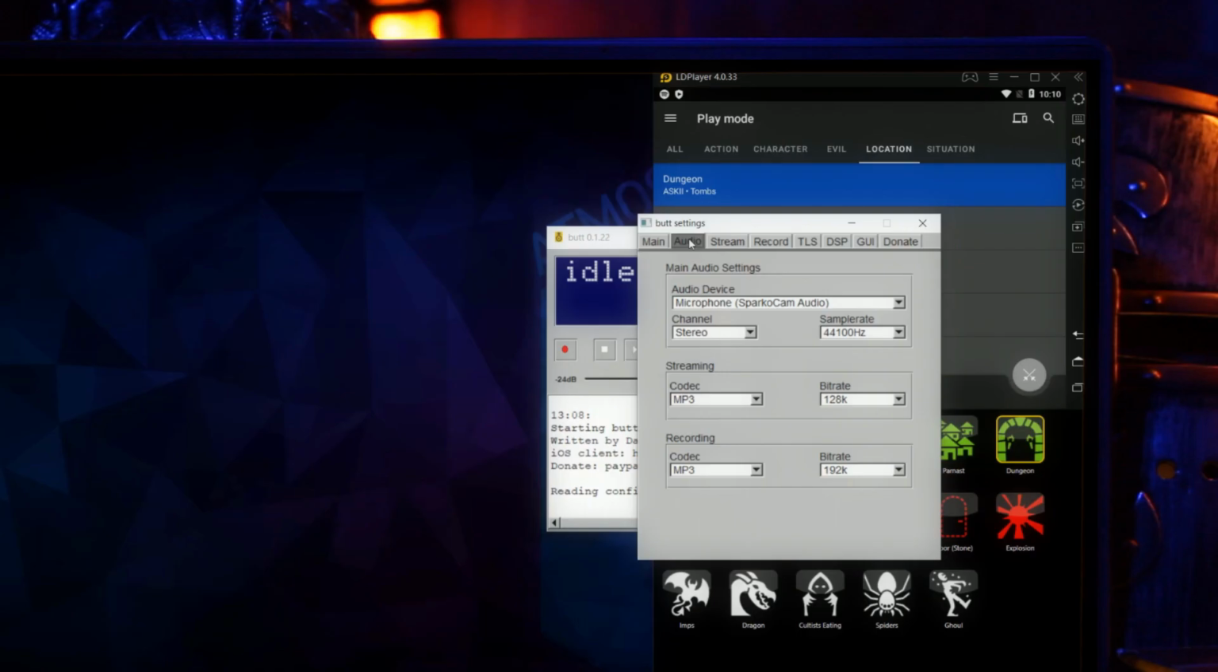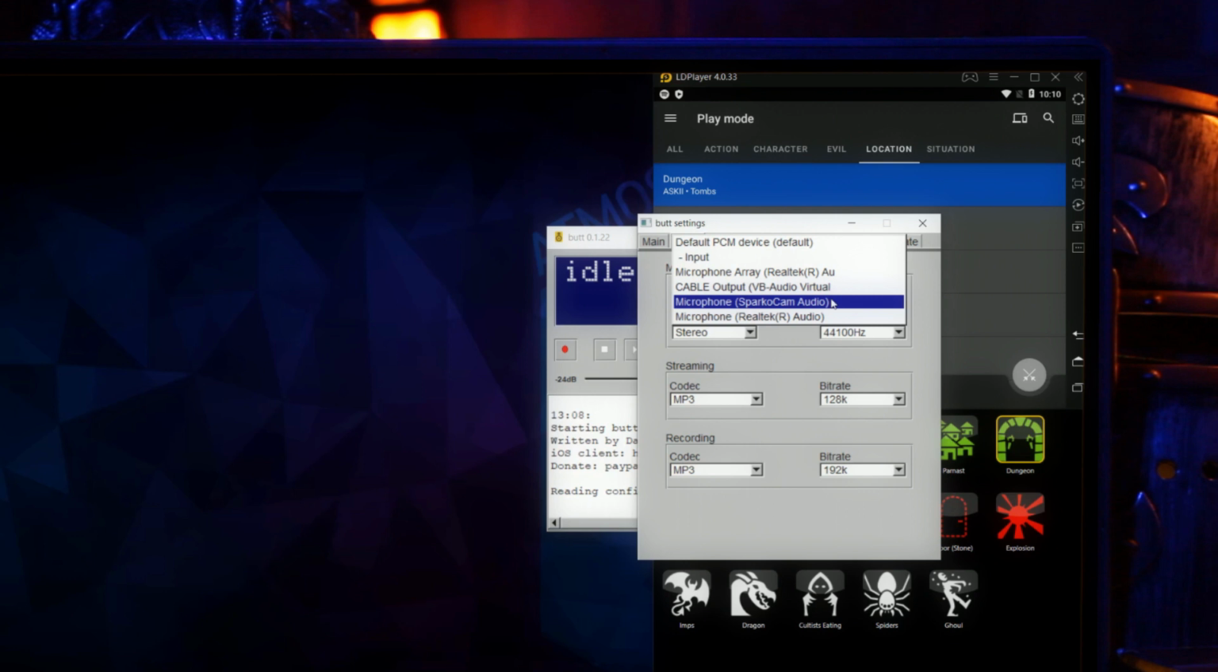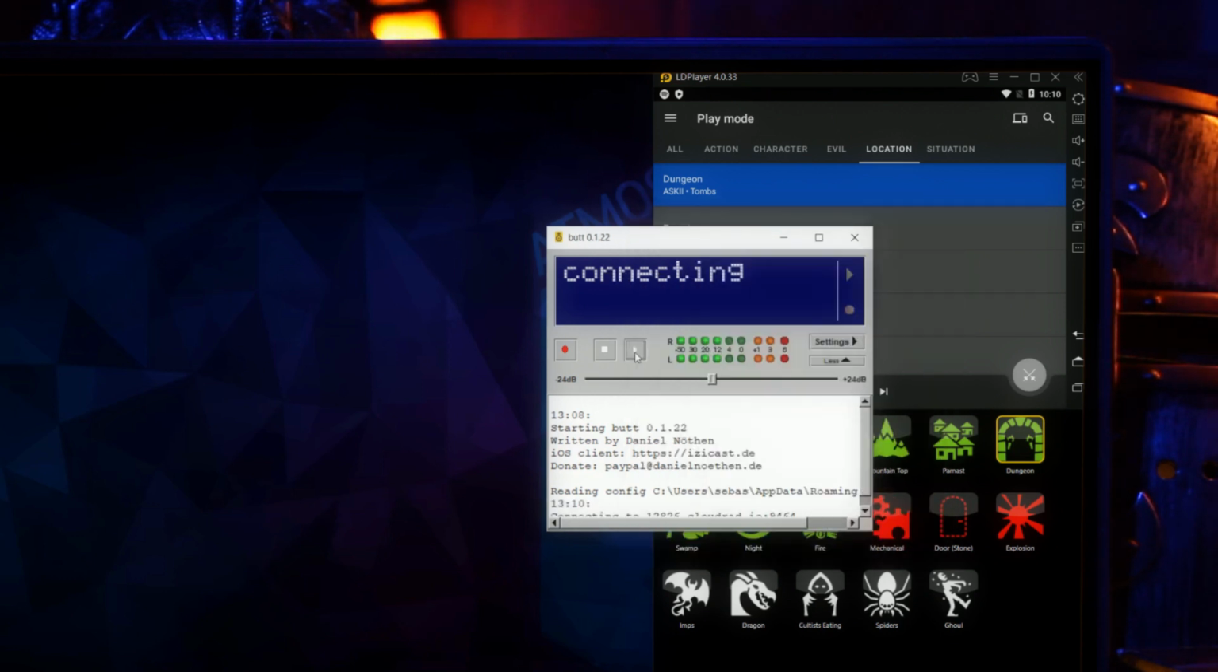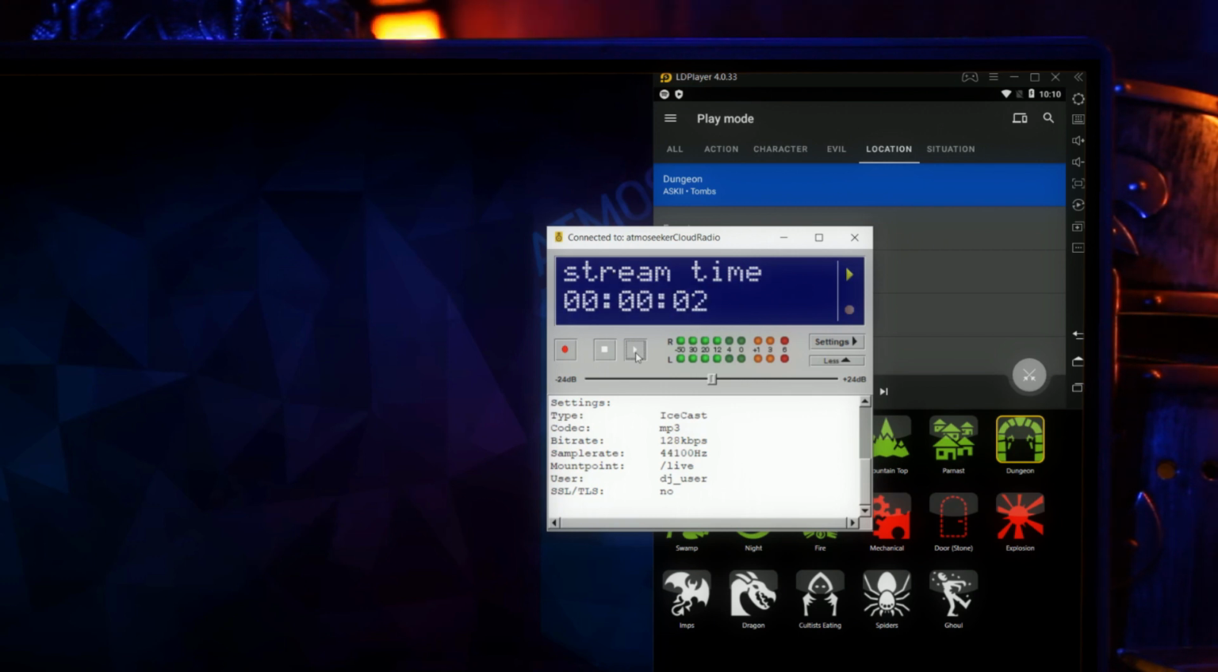Now just back in the radio broadcaster app, we set the input to the virtual audio cable output. Hit broadcast, and now all we have to do is share the link from our online hosting dashboard with our players, easily connecting them to the audio stream.